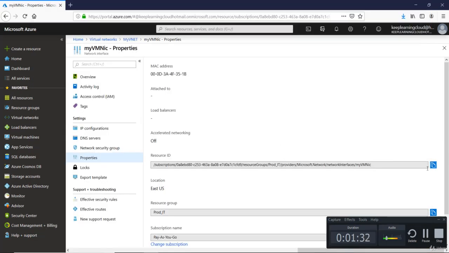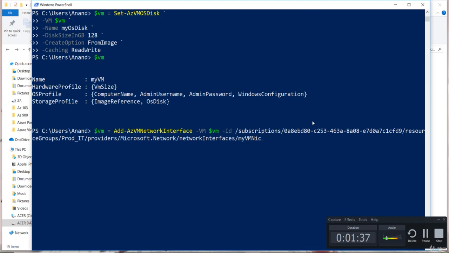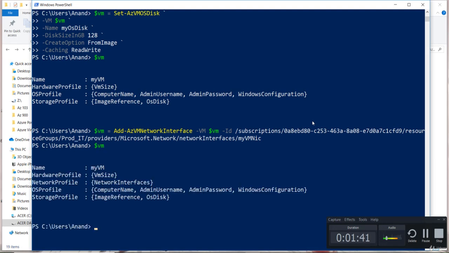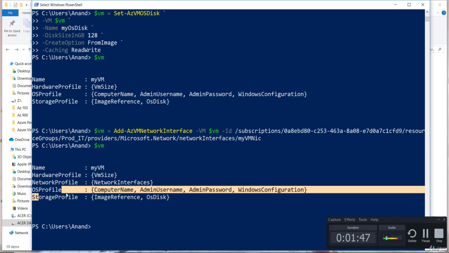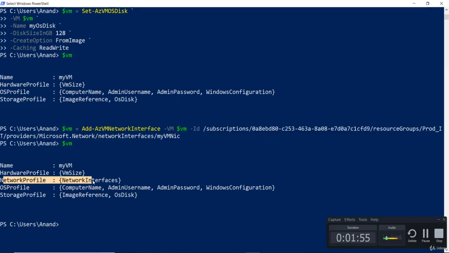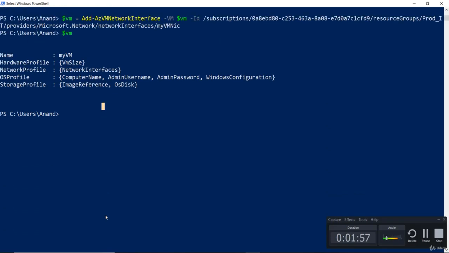This section, the resource ID, is nothing but the ID. So I'll go back to this and hit enter. Now if I go back to $VM, I have the network profile as well. Apart from hardware profile, OS profile, storage, now you got the network profile as well. So what do we do next?